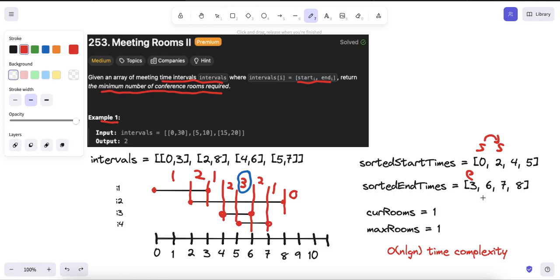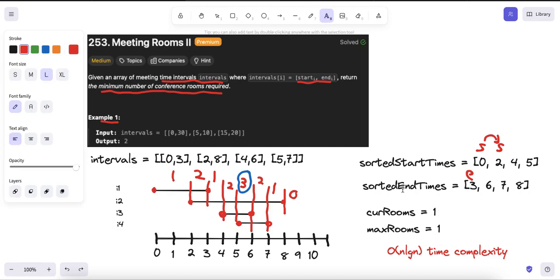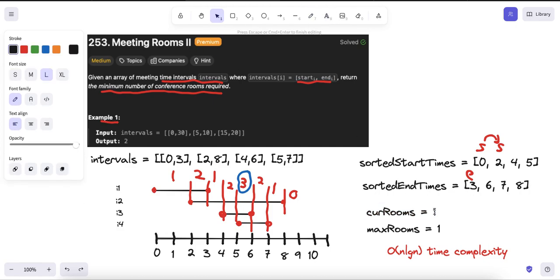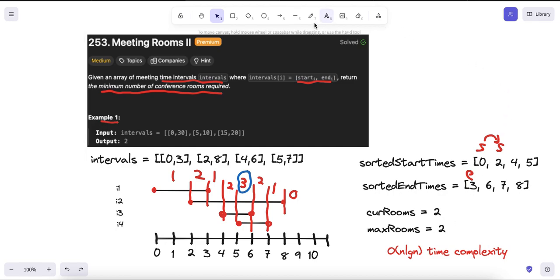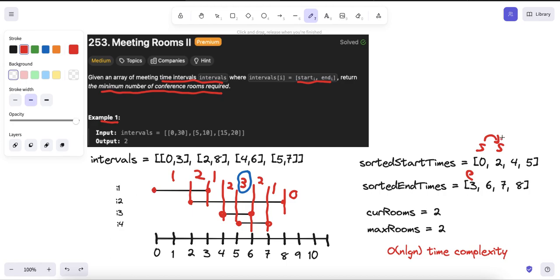Now again we see that at time 2, which is smaller than time 3, another meeting starts. So we need to increment our current rooms to 2. And once again check to see if we have beat our current max rooms. And we have, so we increased our max rooms to 2 as well. After which, once again, we move our start pointer. Our start pointer now points to a meeting which starts at time 4.